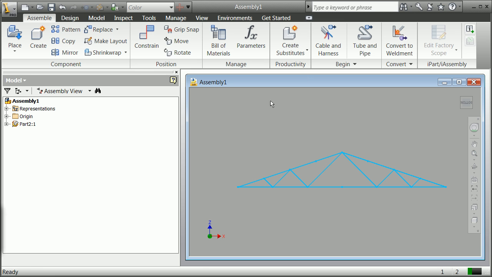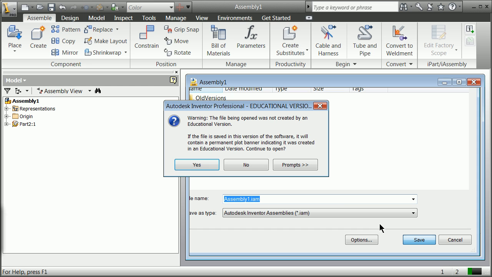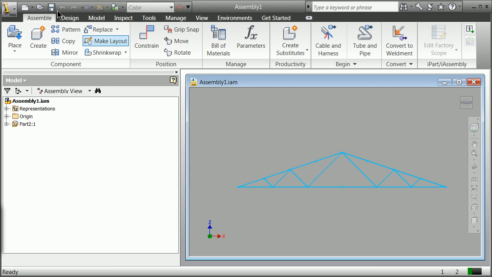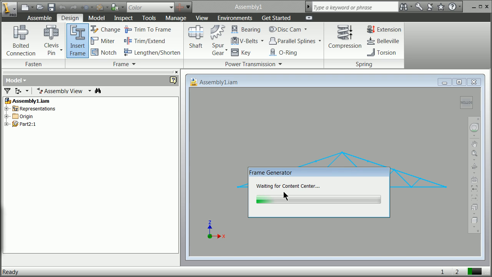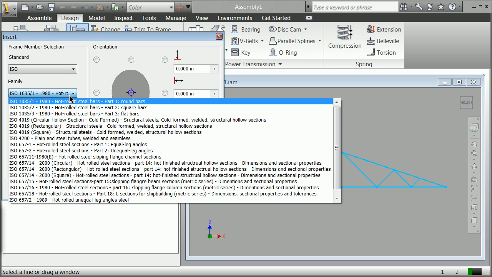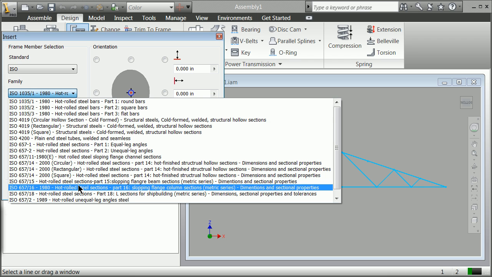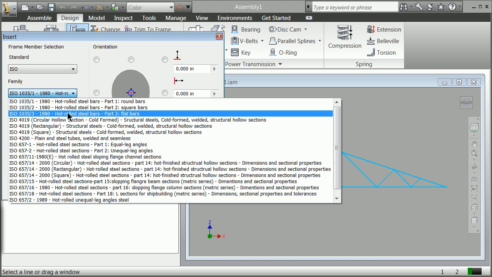Your next step here, you're going to right away go File, Save As, start to give them names, but Assembly 1 is fine. It's in the 3D frame generator. Now you can go to your environments, and you can actually go to Design here and go to Insert Frame Members. In this case, I'm going to make them all the same. Later on, you're going to see that you're not going to necessarily do that. All kinds of different members. I'll go with flat bars here.